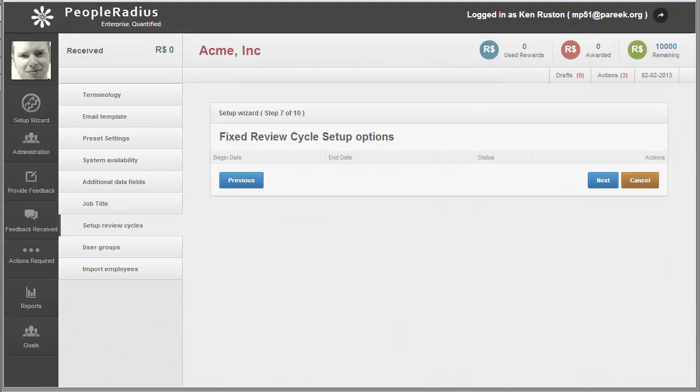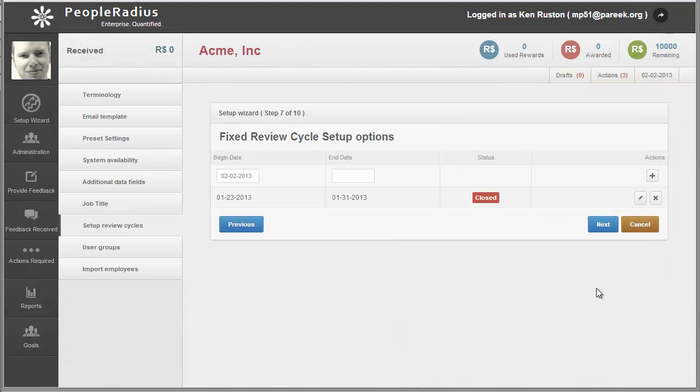In the next screen, you can decide whether you wish to have a fixed period review cycle that begins and ends on a specified date, or have a rolling review cycle that always looks back a certain number of months, say 6 months at any point in time, for reward computations and comparisons.